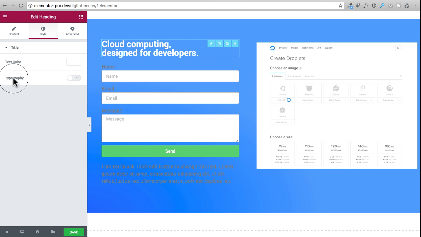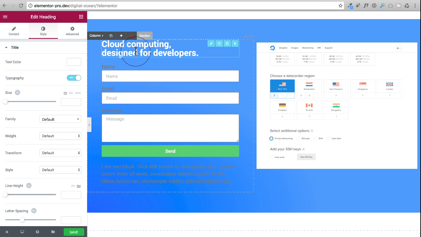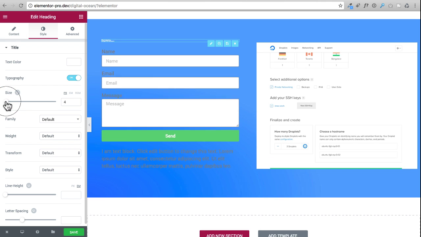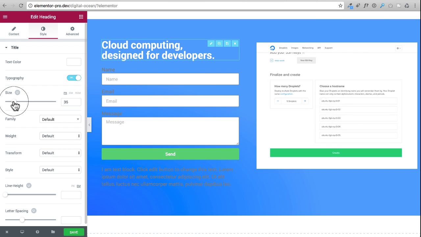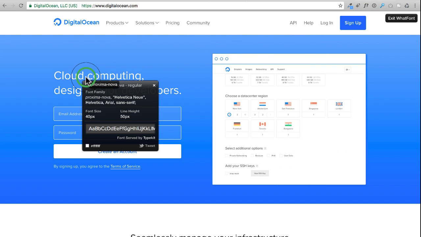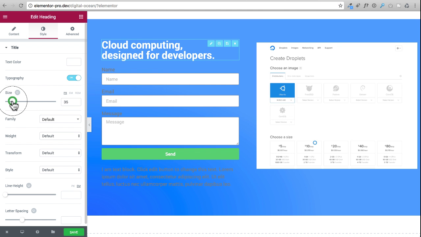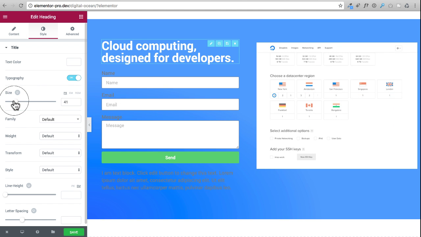So I'm going to turn on the typography options, and this is going to allow me to customize the typography right here. So first, let's try to get the size. Actually, I think let's just do this for speed. I'm going to go into what font and see what size it was. So we already know it's 40 pixels there. So I'm going to go to 40, just like this.